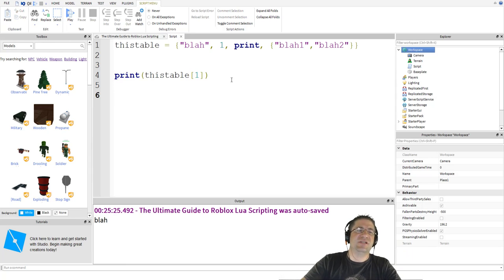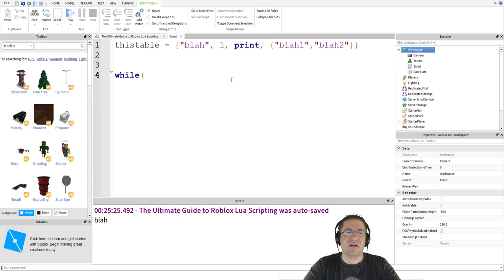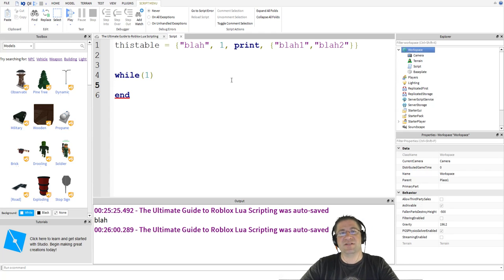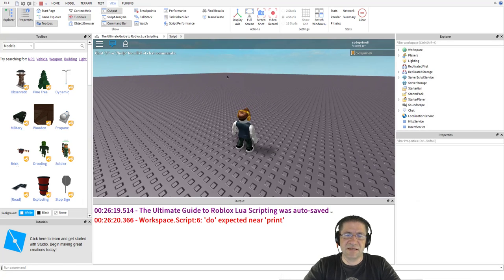Now, I'm going to teach you about a loop. A loop is a nice way of doing things. You might see a lot of times while 1, blah, blah, blah, do something, and then end. Oops, I got caps lock on. End. So basically, this statement is an infinite loop. That is going to continuously do whatever's in here. Print blah forever. Let's give it a wait of how long. Let's say 10. Print blah forever. So if I do F5 on that, we should see. Oops, there's a do needed near print.